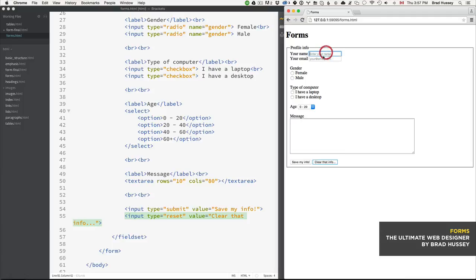So we got some info here. You could choose some of these. And then you could save the info. It looks like here in Chrome, because it knows this is an email input, it actually does some validation for you. So that should be a valid email. There we go. It's submitted the form nowhere. Let's do another thing and clear that info.